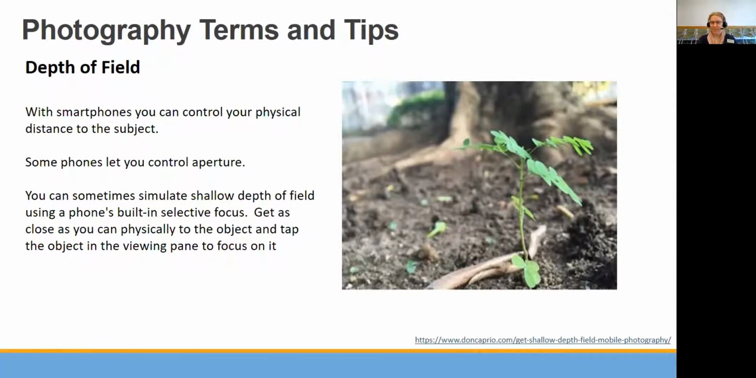But if you're taking pictures of things like flowers, you can get down on the ground and get closer if you can. And you can simulate shallow depth of field with a lot of cameras on your phones with a built-in selective focus. If you've tried this before, for me, I can tap with my Android phone on what I want to be in focus, and then everything else will get a little bit more blur around it. And that's called built-in selective focus.